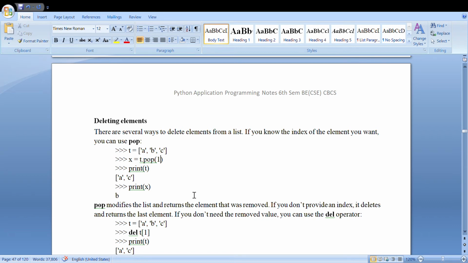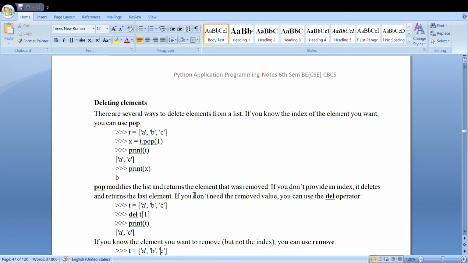And in the pop method we must be able to retrieve, or know, which element was deleted. In the next video I will give you an explanation by executing all these examples.